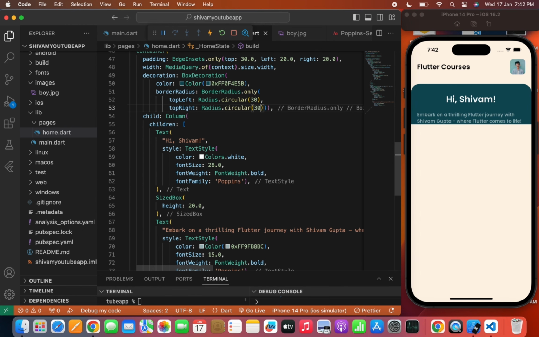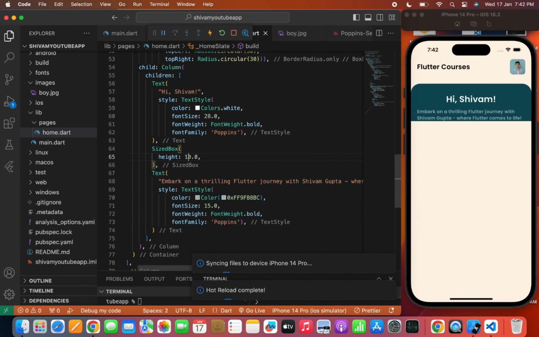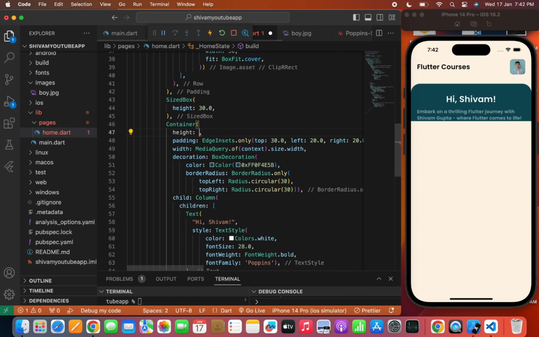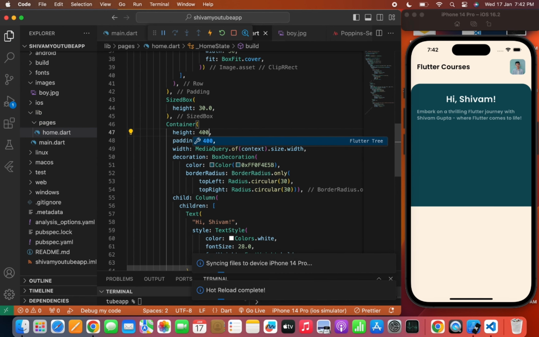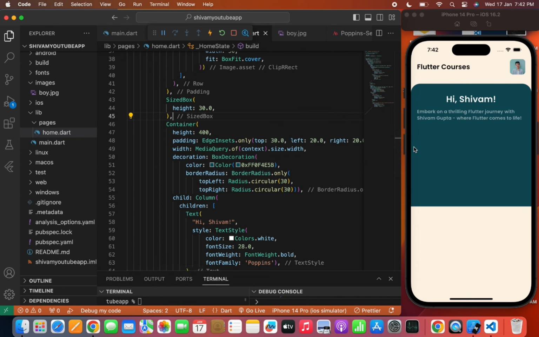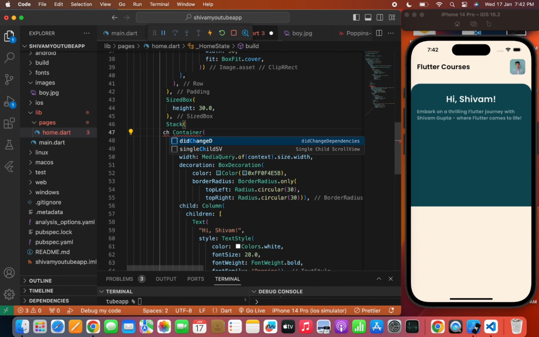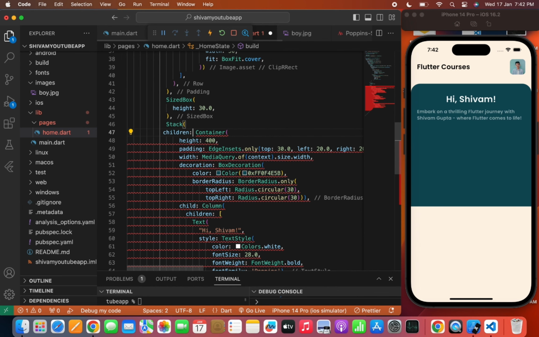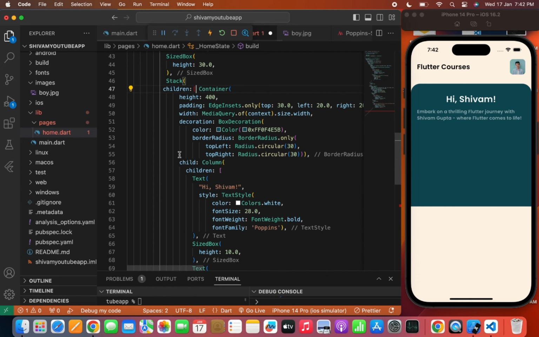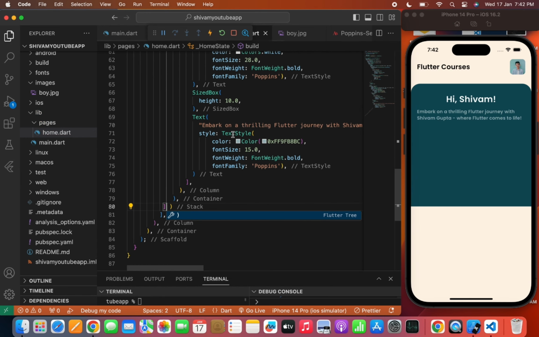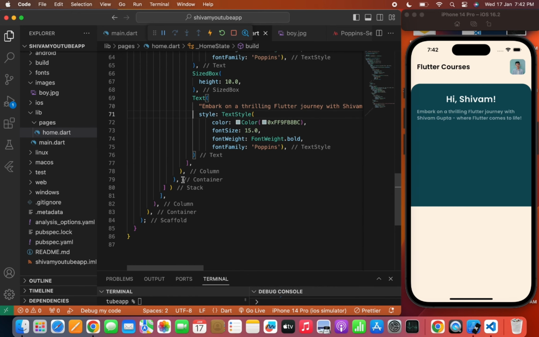So here it looks good. Let's decrease the height to 10. Now we'll pass the height to the container. So I'm writing 400. Now just above this container there will be one more container where I will show the list of the courses. Whenever you want to overlap one widget over another, we'll always use a Stack widget here. So we'll wrap the container with a Stack widget and we'll write children. Now I will write a container in the Stack widget.